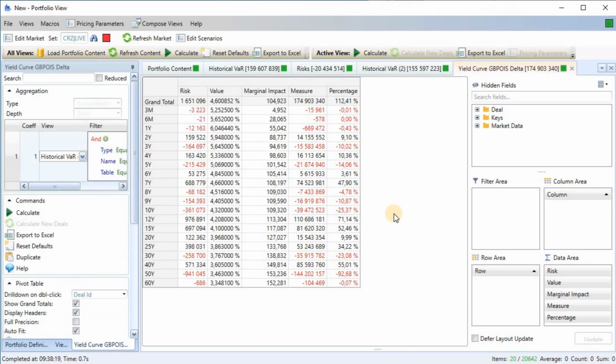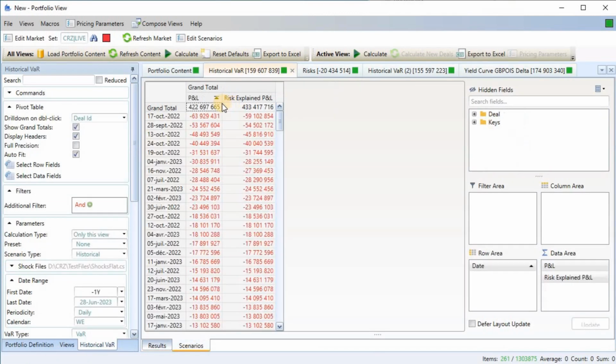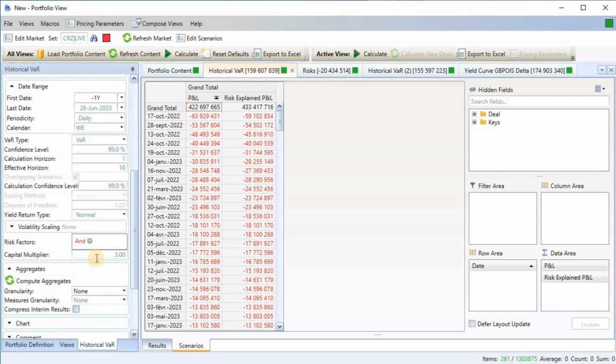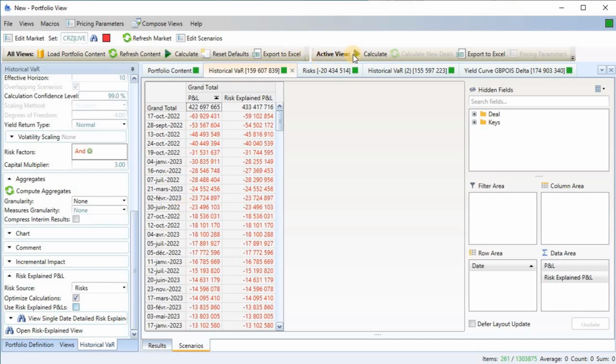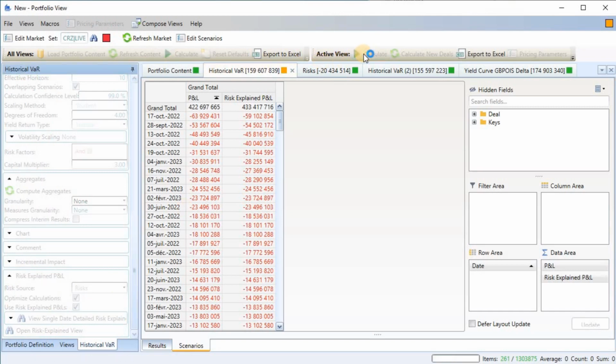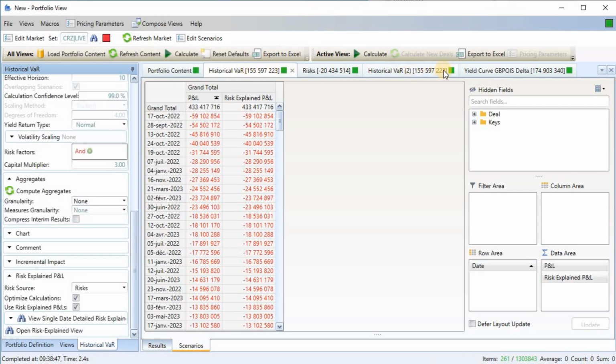The results look summarized, but we can get access to the full granularity by double-clicking on any number. For instance, here is delta on Sonia curve and its contribution to VaR. Finally, we can match VaR result with its risk-explained counterpart by ticking the option Use Risk-Explained P&L in the main view. Now, the two numbers are matching exactly.